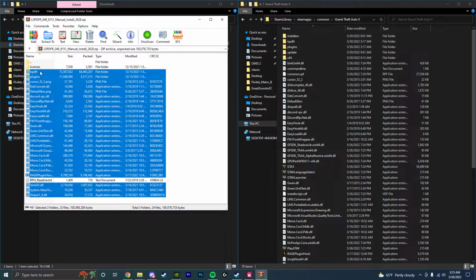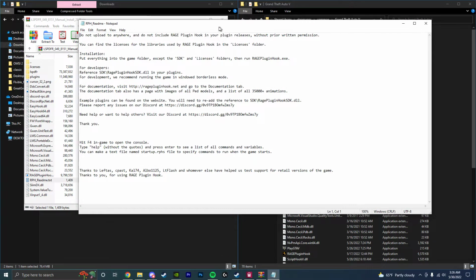That way, when it goes to actually copying over the files into our main game directory over here to the right, these are just pointless folders that you really don't need. The readme.txt file, I mean, if anything, you can just open it just like this, you know.